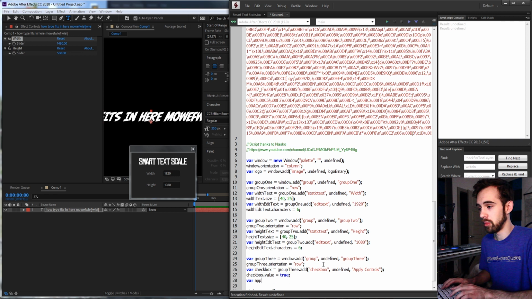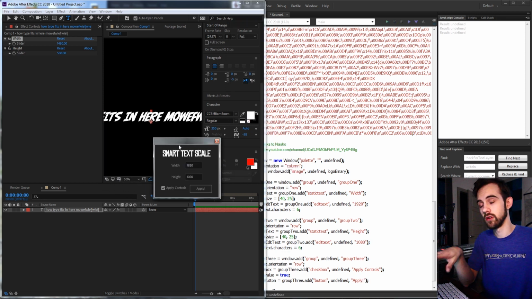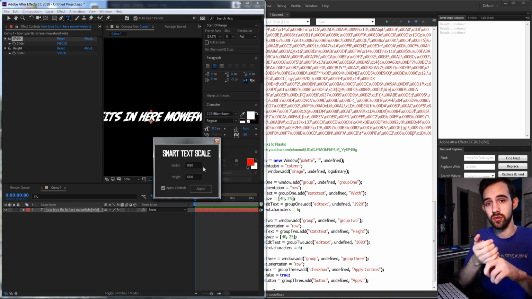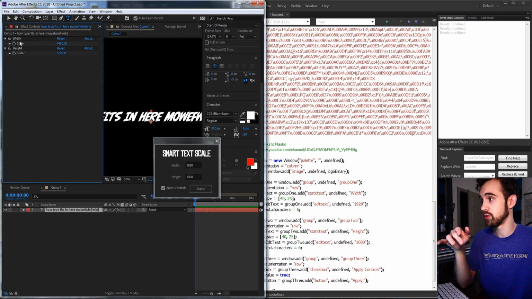Then we're going to need an apply button, which we're also going to add to group 3. We're going to add a button, undefined size, and we're going to call this apply. Now if we go ahead and run our script, everything is ready to go. We just need to now program the functionality, which consists of making sure the user has a composition selected, making sure they have at least one text layer selected, and then we're going to either apply just a single expression, or we're going to apply an expression and these controls that are linked to it.